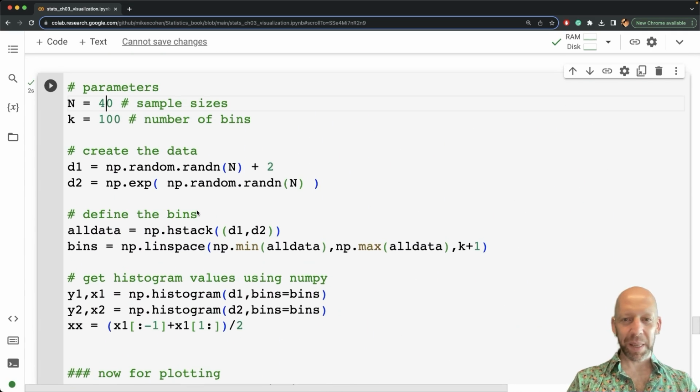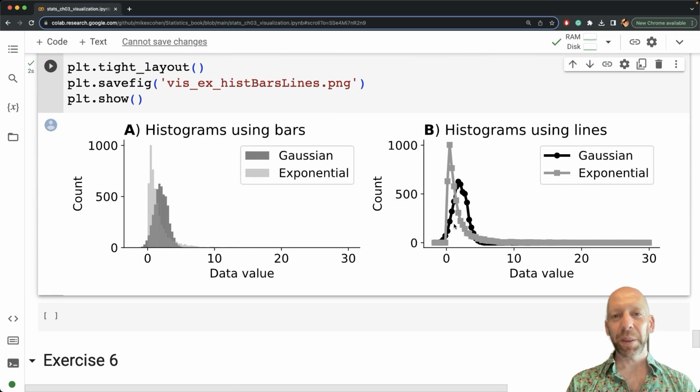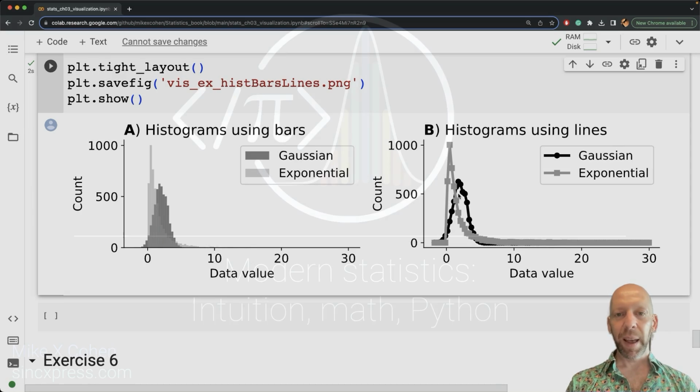Okay, so let me see. I think I specified 5,000 in the text. So now you see this looks a lot smoother. You still get a bit of a gap here, but I think lines are more appropriate here. And again, in my opinion, lines really help us visualize the two different histograms here, especially how they differ and how they overlap.